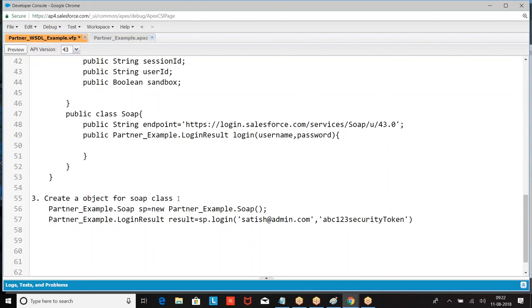So we got a partner WSDL file which we consumed. Once we consumed the partner WSDL file, we got this structure. Once we got this structure, I'm making use of this structure and creating a session ID. Making use of this and getting the session ID.